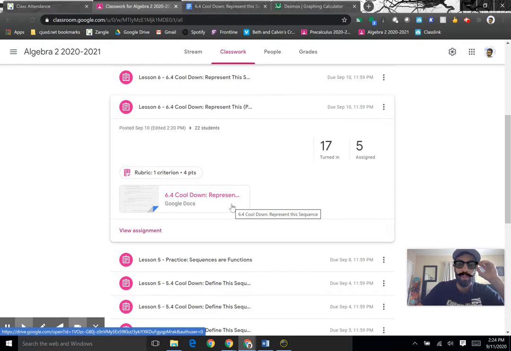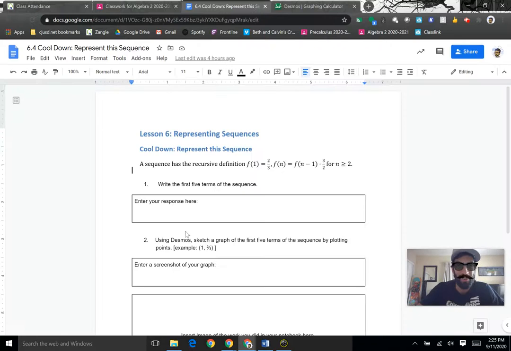Hey everybody, I want to give a little explanation of how we can make a graph like the cooldown is asking us to do. So the cooldown, if you were to open it up, looks like this.